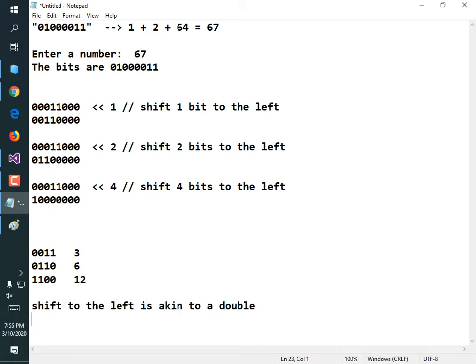It's effectively doubling the integer each time you do that, right? And so if you shift it 4, then you've doubled it 4 times. Understanding that if you exceed your data size, you're going to lose bits. That's just a fact.